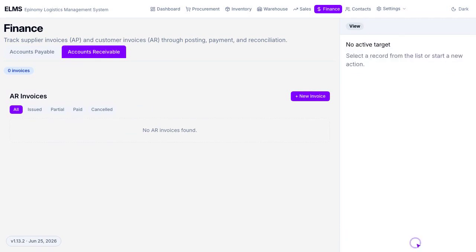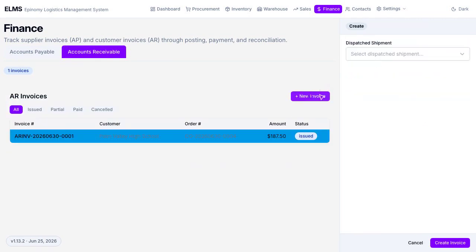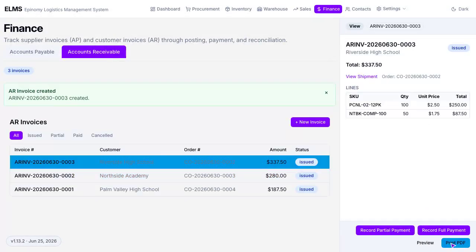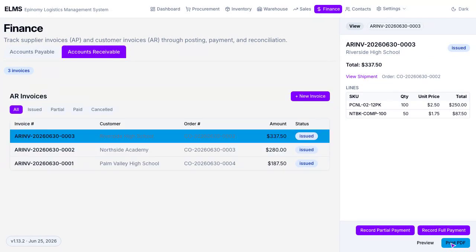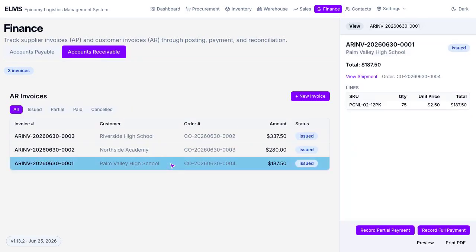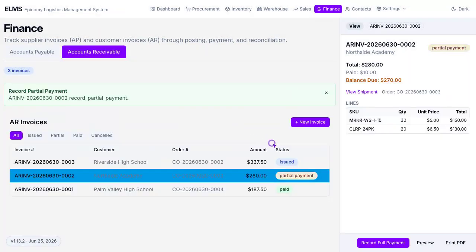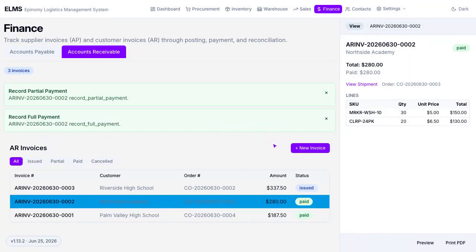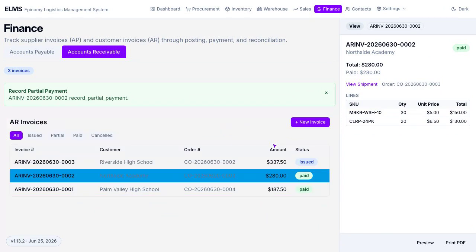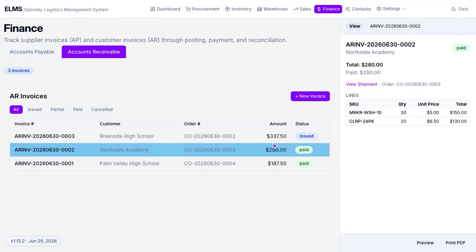Still on the Finance page, click the AR, Accounts Receivable tab. Click New Invoice and select a dispatched shipment to bill. We issue a customer invoice for each shipment we sent. Select the first receivable invoice and click Record Full Payment. Its status changes to paid. For the next invoice, click Record Partial Payment, enter an amount, then later Record Full Payment to settle the balance.